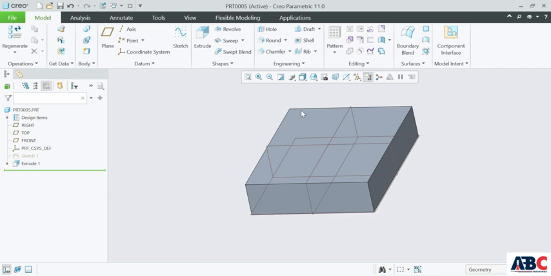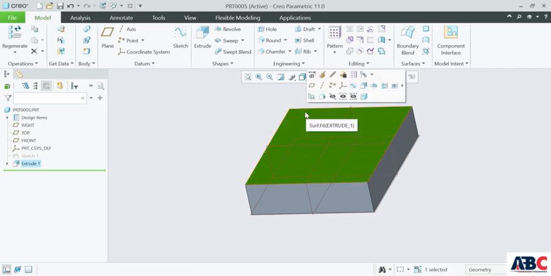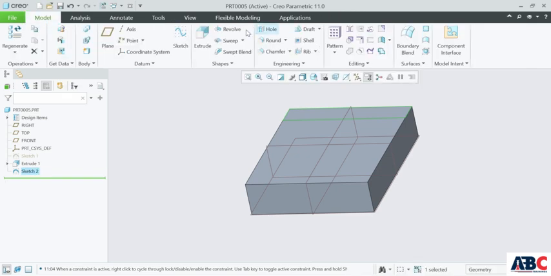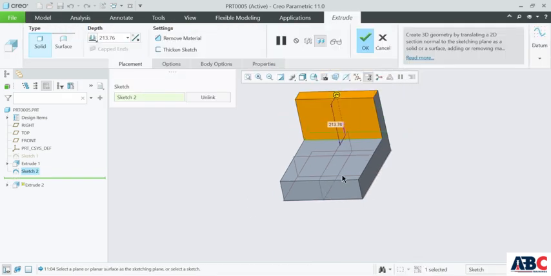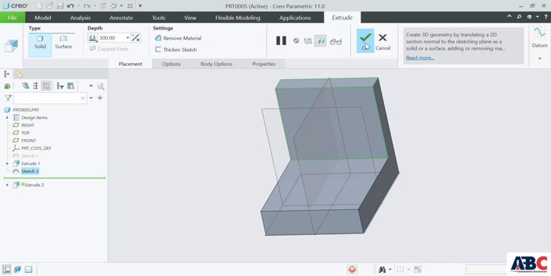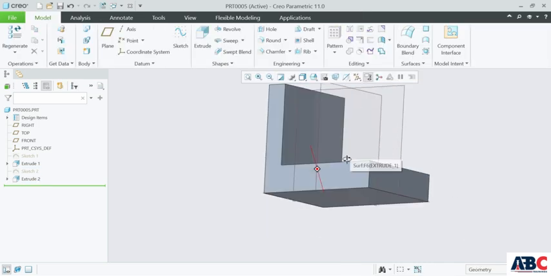Click on OK. Then you can also create a wall on this surface. I will go to the sketch and create a center point rectangle here. I will create a wall on this side, then extrude this sketch to the distance of 300 mm. So this is how you can create an extrude.